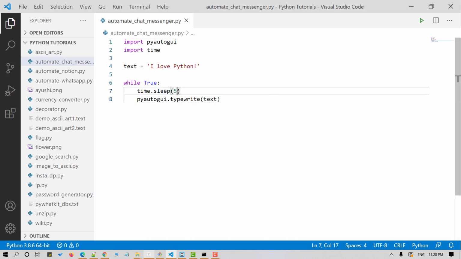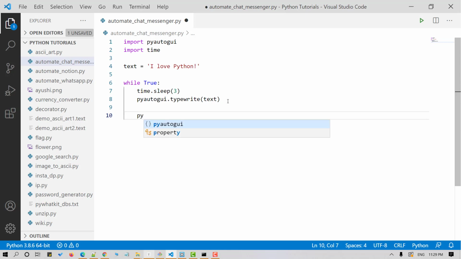Let us update the time as 3 seconds instead of 5. Next, we will call the press method. It performs a keyboard press down function followed by a release for each character in the message. So PyAutoGUI.press and here we will pass enter as our argument.